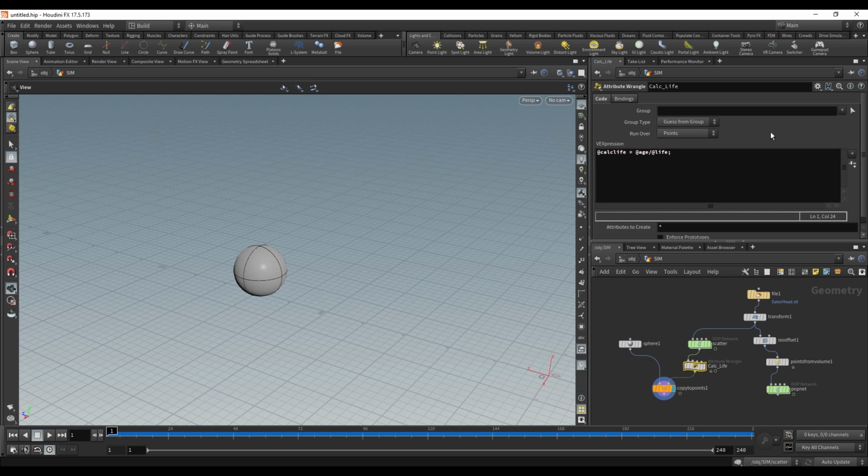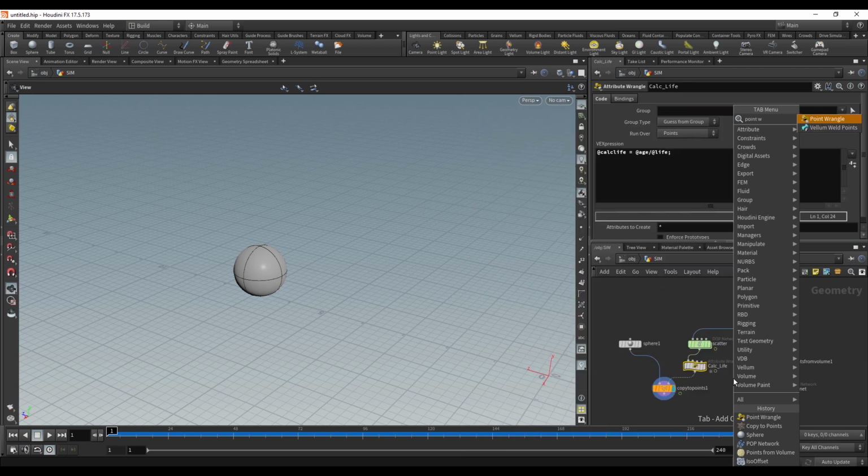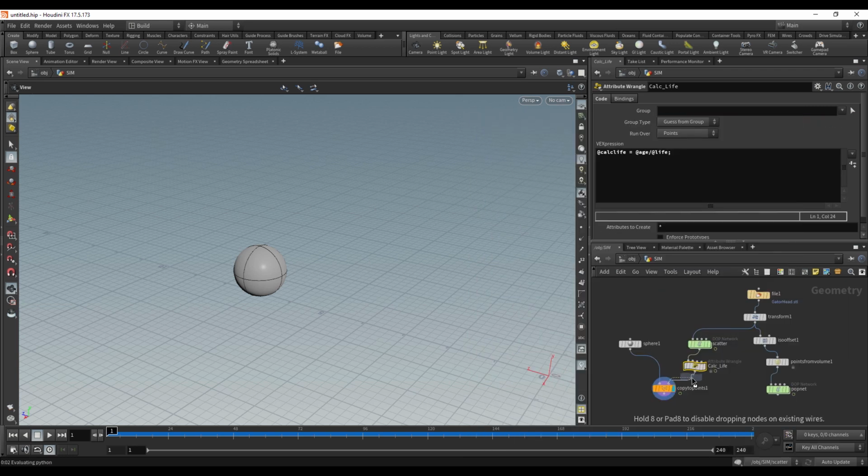And now we want this expression to drive the scale of our spheres. So we'll bring in a second point wrangle and put that guy in after our life calculation. And we'll rename this to scale driver. And we'll give this guy a custom attribute as well. And we'll call it a new scale or new scl equals.